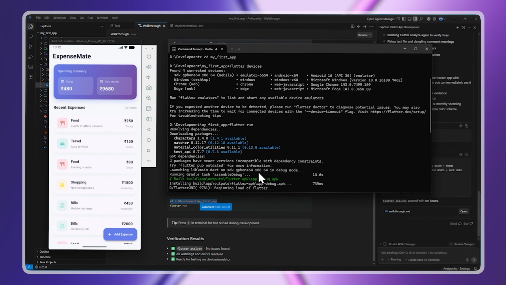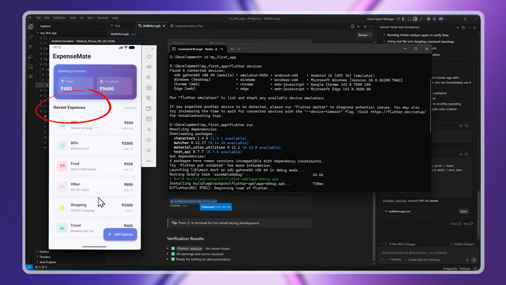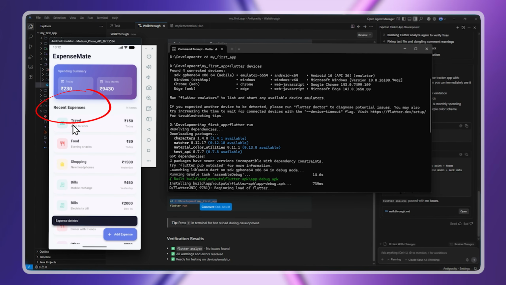Earlier we saw a default app where clicking the plus button increased a count. Now a complete ExpenseMate app has been built. At the top there is a spending summary showing today's spending and this month's spending. In the recent expenses list, all values are mock data as we already instructed earlier.